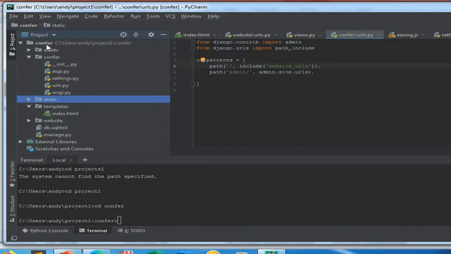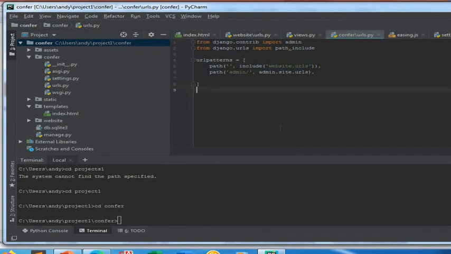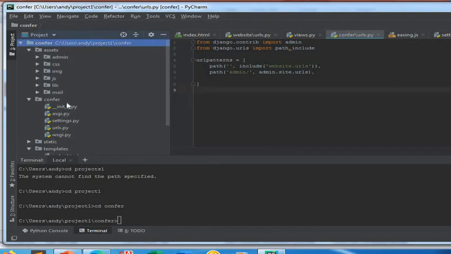What is that? Just right click on this, say new, and create a directory with the name assets. So that is done. Once assets is created, this should be blank. At present my assets has all the data because I have run the command manage.py collectstatic. So your assets will be blank.